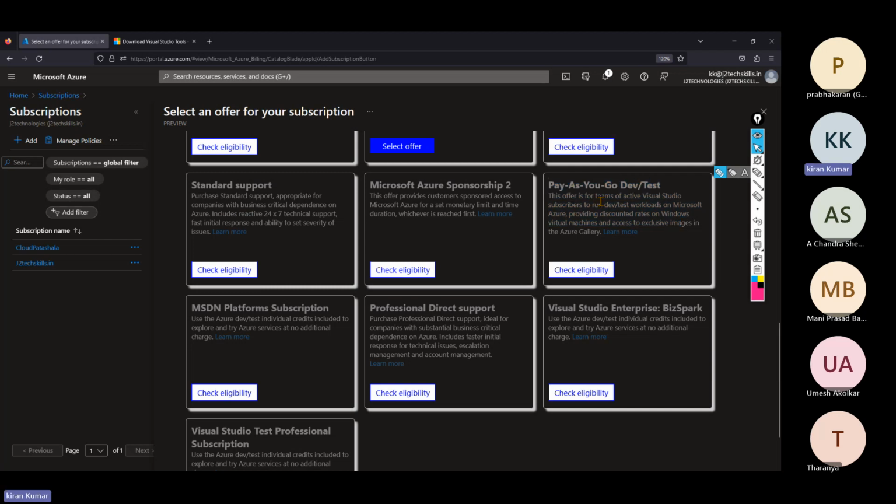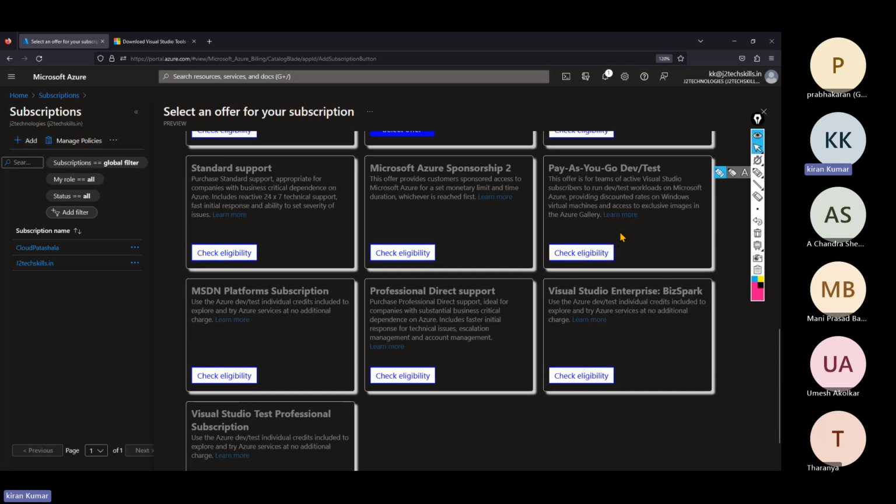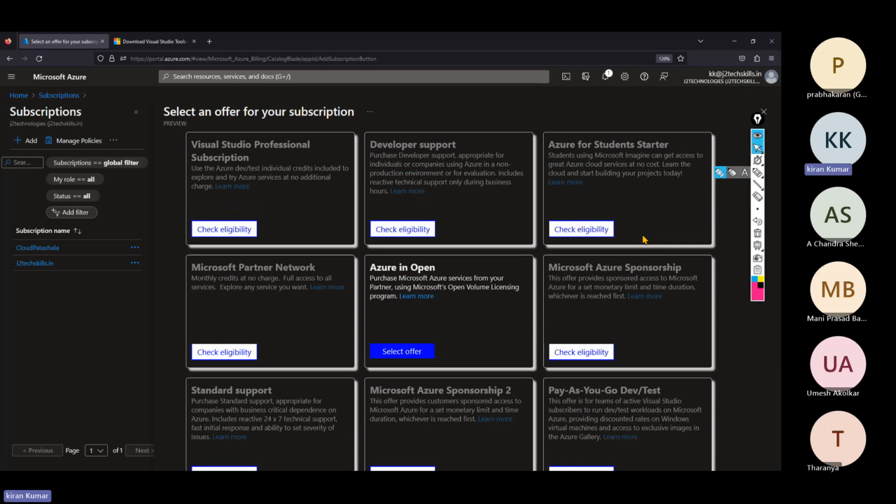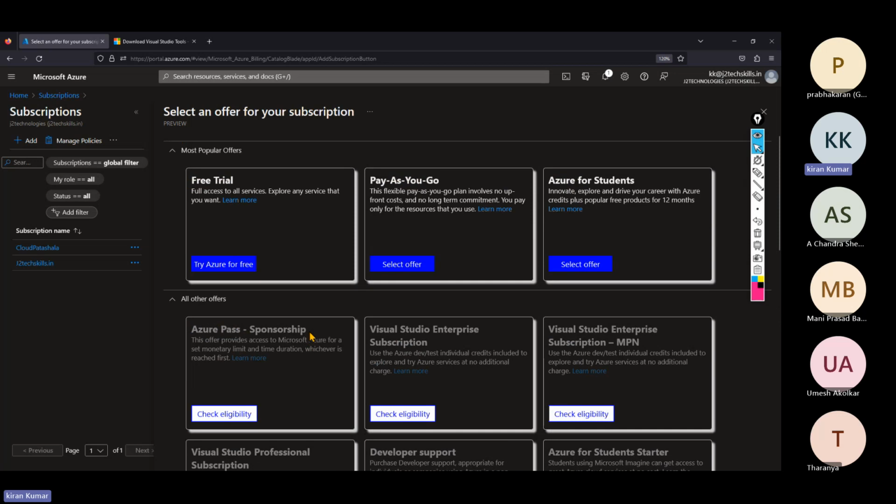So this offer is for active Visual Studio subscribers to run dev test workloads in Microsoft Azure, providing discounted rates on Azure Windows Virtual Machines and access to exclusive images in the Azure Gallery. So you will get different benefits from this place. That's the reason Dev/Test is also very important. Generally, product based companies can go with their development and testing in the Azure platform. They can choose Pay-As-You-Go Dev/Test, so they can reduce the cost that way. So these are the different types of subscriptions, guys.